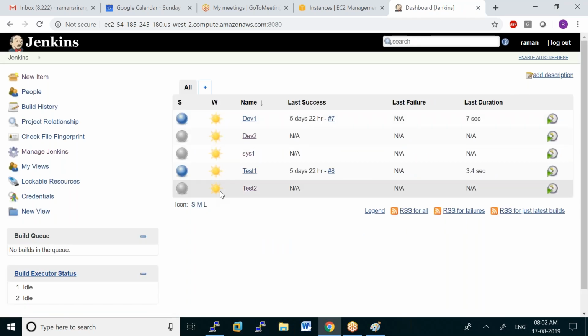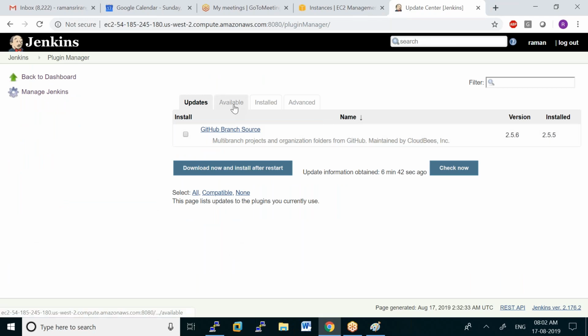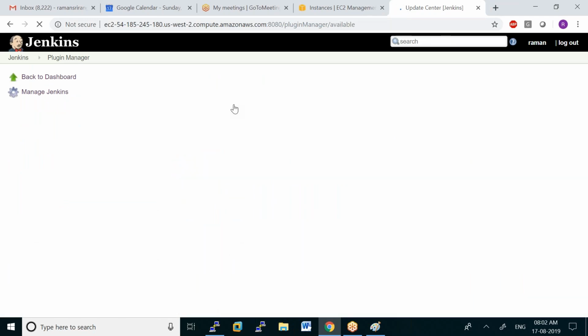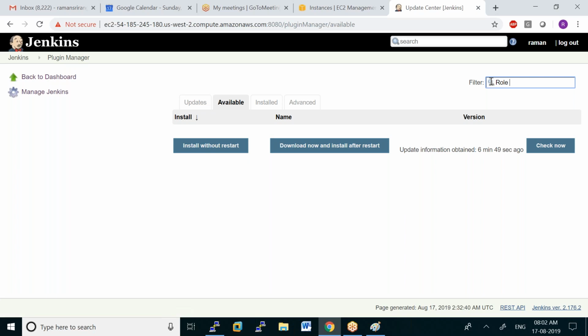Okay, now you are logged in as the admin user. Here first you need a plugin. The name of the plugin is Role-based Authorization Strategy. How to install the plugin? Go to Manage Jenkins and go to Manage Plugins. Under Manage Plugins, go to the Available section. In the filter, specify role-based authorization.